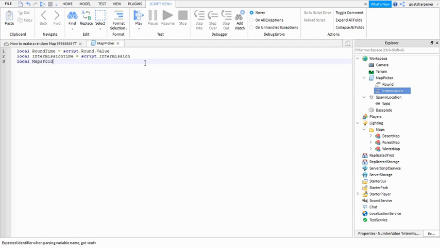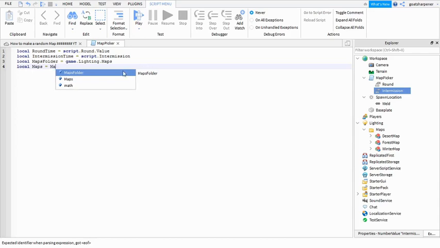And then it's going to be local maps folder equals game dot lighting dot maps. And then local maps equals maps folder colon GetChildren with brackets at the end.